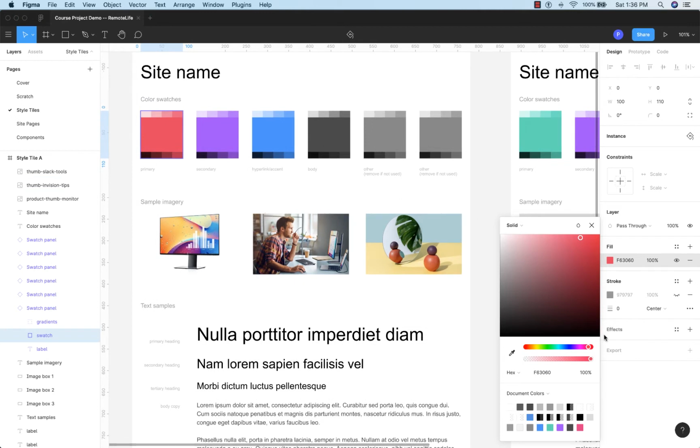Now actually, I think I might push that a little bit more in the blue direction and darken it a little bit more.